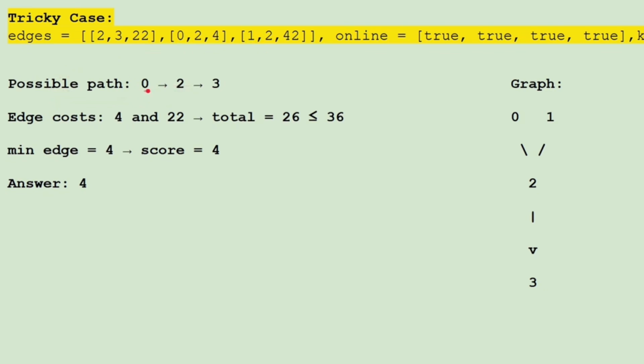So if we take 0, 2 and 3, 0 to 2 takes 4 and 2 to 3 takes 22. If we add this 4 and this 22, we get 26, which is less than or equal to 36. We'll say this is valid. And so we find the minimum cost. Between 4 and 22, what is the minimum? The score will become 4, and so the answer is coming 4.